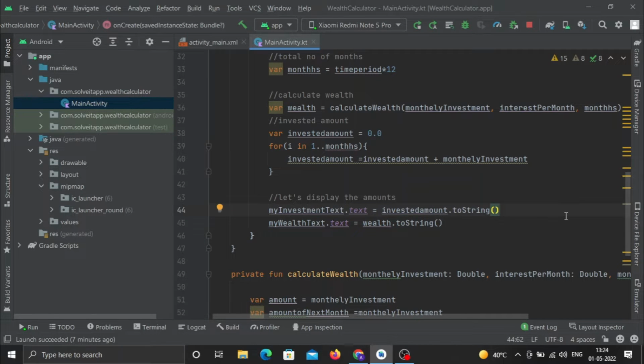I am Akshay Rathod from Coding Ventures, and today in this video we are going to continue our wealth calculator application. In the last video we completed our wealth calculator application, but there are some bugs in it, such that the number formats are not correct. So let's see what the errors in our wealth calculator application are.